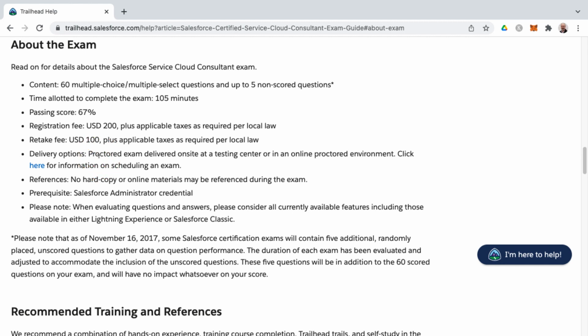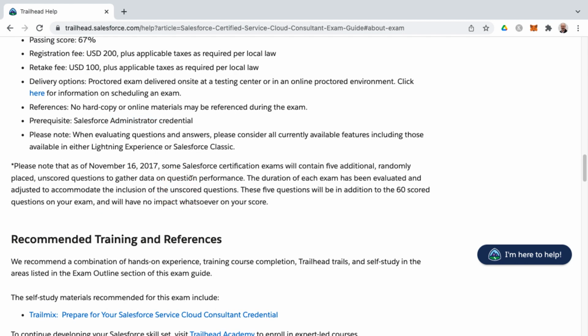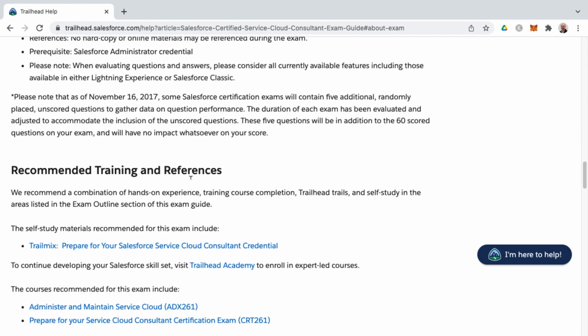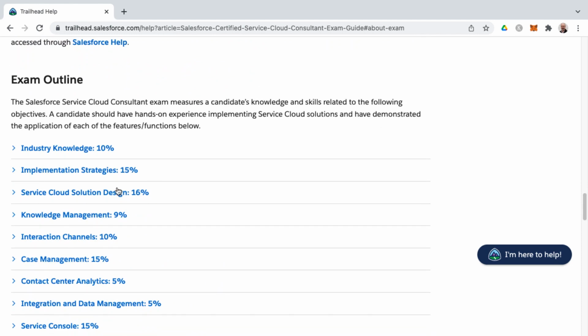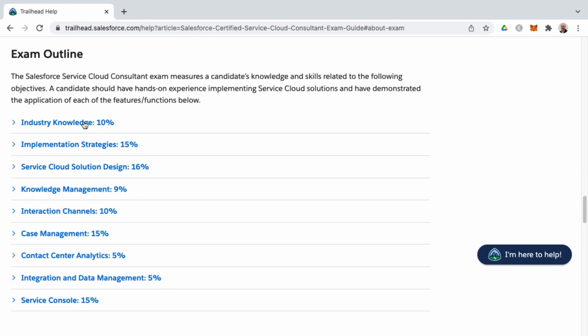Delivery options are proctored online or on-site, meaning that someone's going to be watching you take the exam and making sure you're not availing yourself of any hard copy or online materials. And a prerequisite, once again, is the admin certification. And here's a note about there being 5 ungraded questions. And then here, once again, is the TrailMix link and other courses that Salesforce provides. And then here we get to the exam outline, the different knowledge areas of the exam.